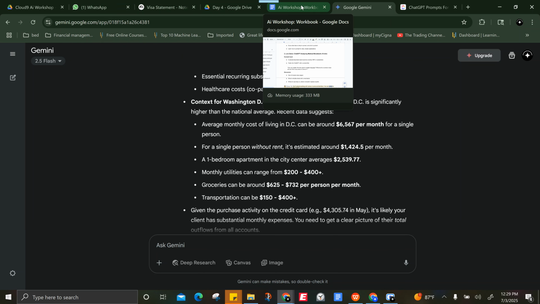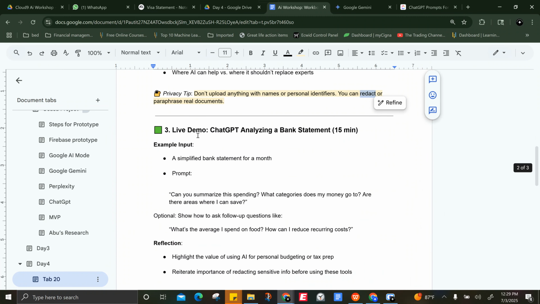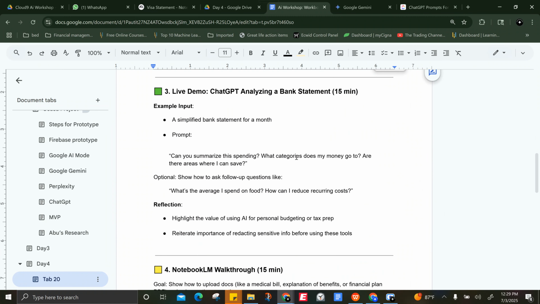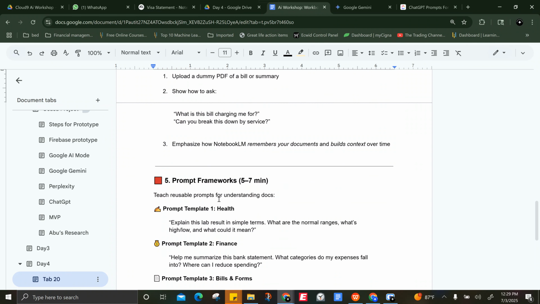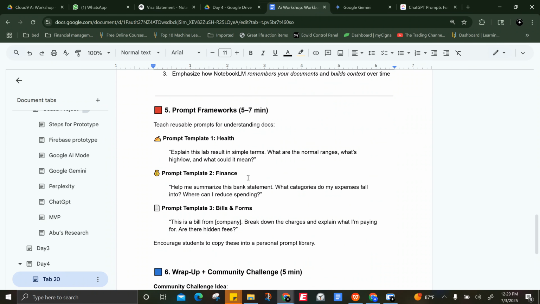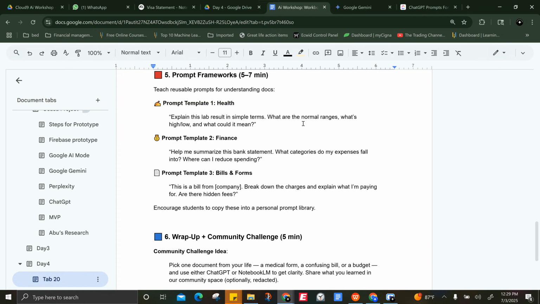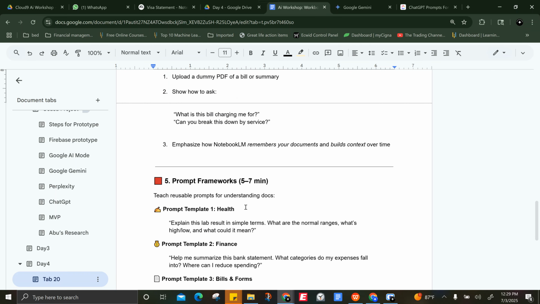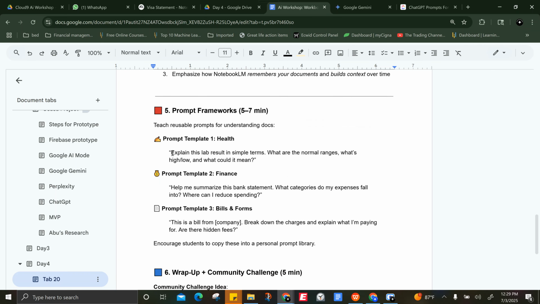Let me go and see the live demo, ChatGPT analyzing bank statements. So we walk through the prompt: help me summarize this bank statement, what categories. You know what? Let's just go ahead and use this prompt since they're here anyways. So I'll use this prompt and then we can wrap it up, I guess. Prompt health: explain the lab results in simple terms. What are the normal ranges?